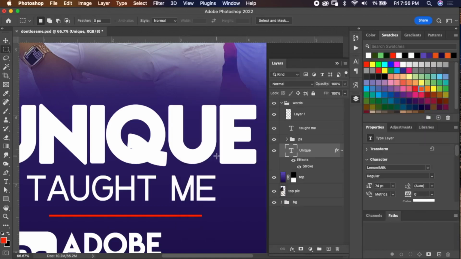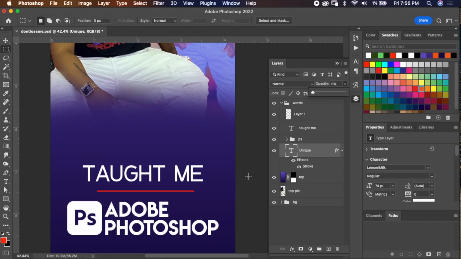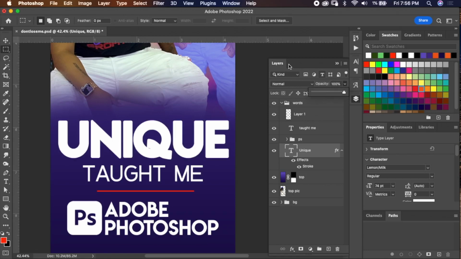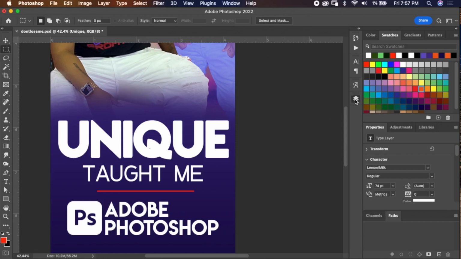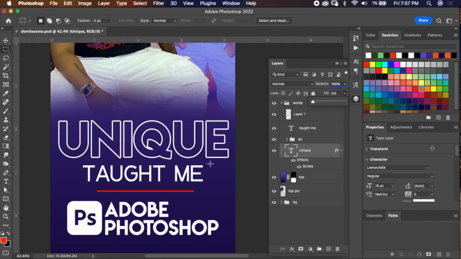All right, so now I want this part right here to be clear. So if I happen to come up here to the opacity and I bring it all the way down, it'll make everything disappear. Let's bring that back. I really just want my stroke. So what I'm going to do is come down here to the fill, bring that all the way down, and now I have my stroke.